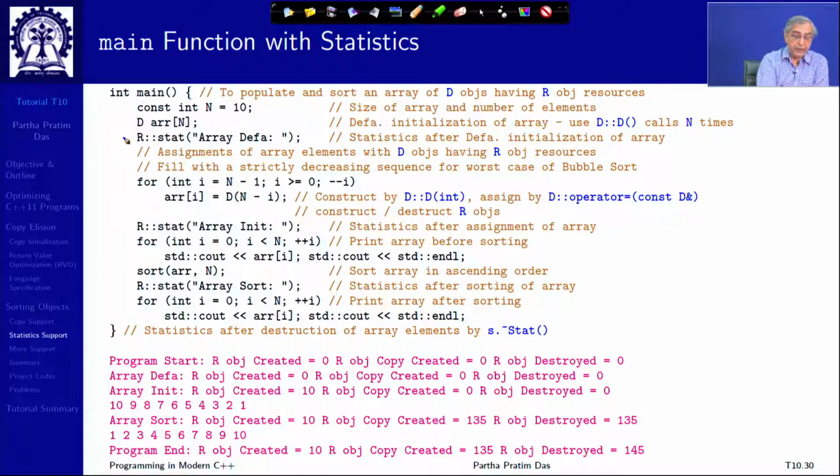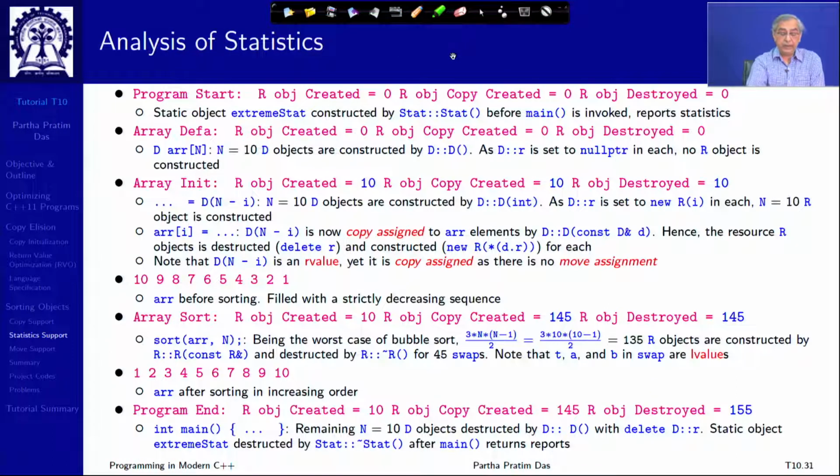I do the same thing in main. After the default initialization, I print statistics. After filling the array, I print statistics. After sorting, I print statistics, and I get all of these. If you just recall, what will this mean? Initially everything is 0, because no objects are created so far. Then after the default initialization, again no R objects are created because the D objects initialize the resource as a null pointer.